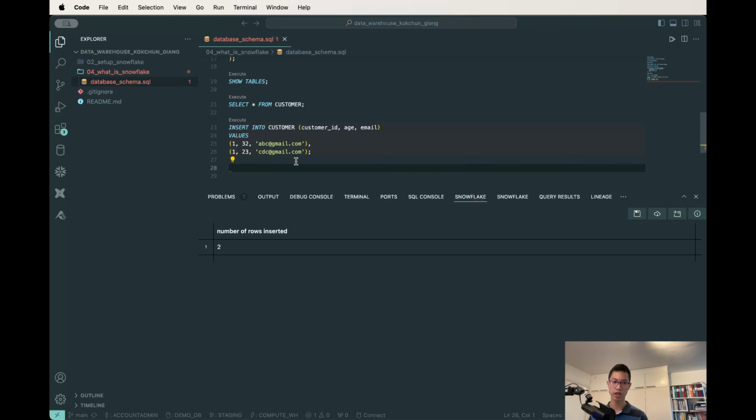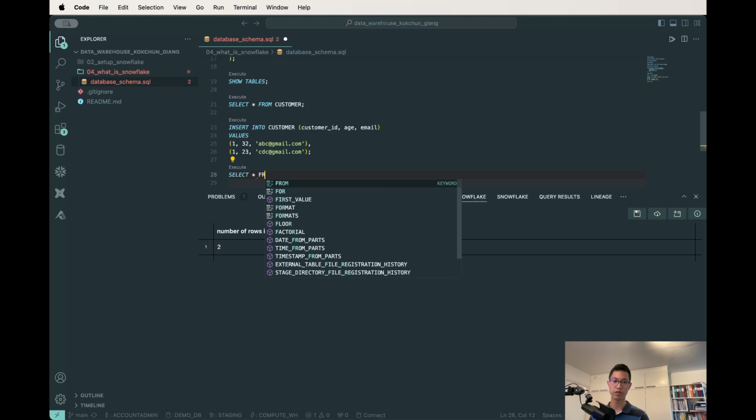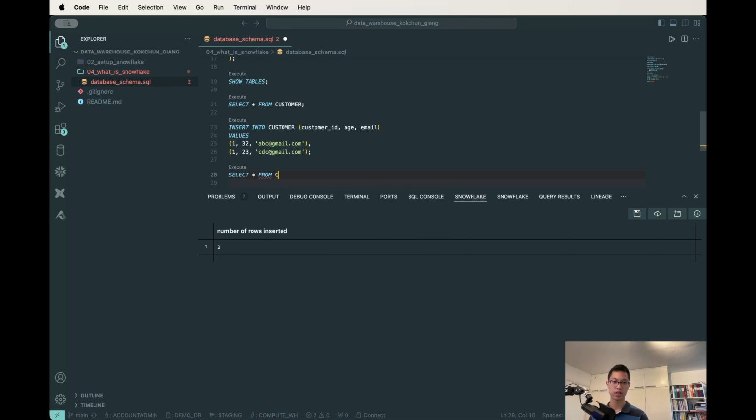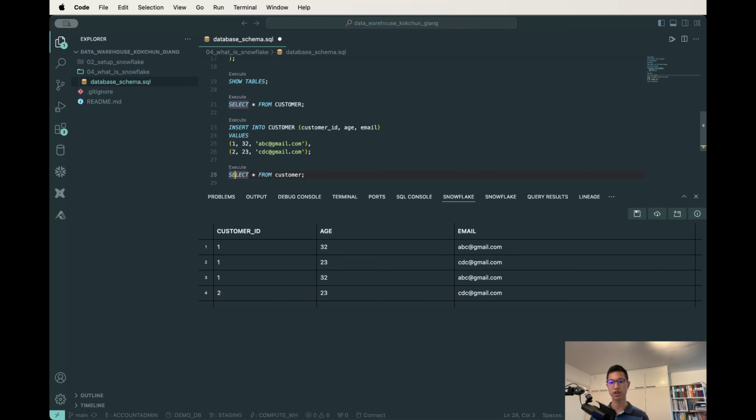Okay, so I have inserted these values. You see number of rows inserted 2. So now I can select star from customer, like this, run, and you see that yes, I have this. Oh, actually customer ID 1. Yeah, customer ID 2. Let's do this. Oh, right, then it gives me an additional 2 rows. Yeah, it's fine.